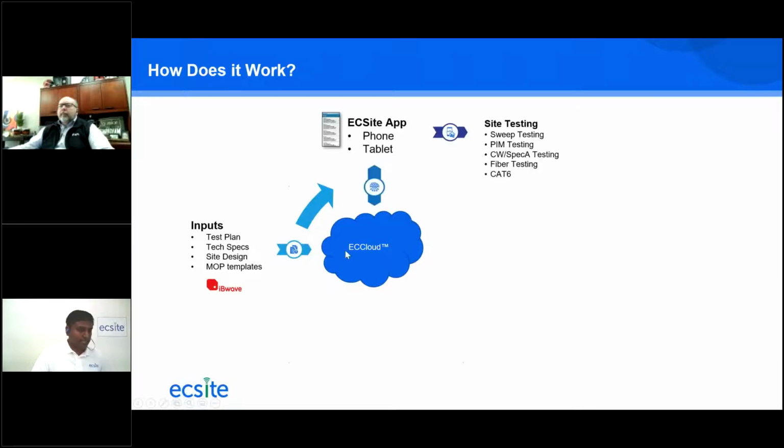The first thing we need to get started is a design. Typically, most people use IBWave, but we also take Excel inputs. We need your test plan and your mock templates, or if you have a method of procedure, we take that, digitize it and push it onto the cloud. And then you use a field app. The field app only needs connectivity to talk to the cloud once to pull the data, and after that it can be completely unconnected and works in complete offline mode.